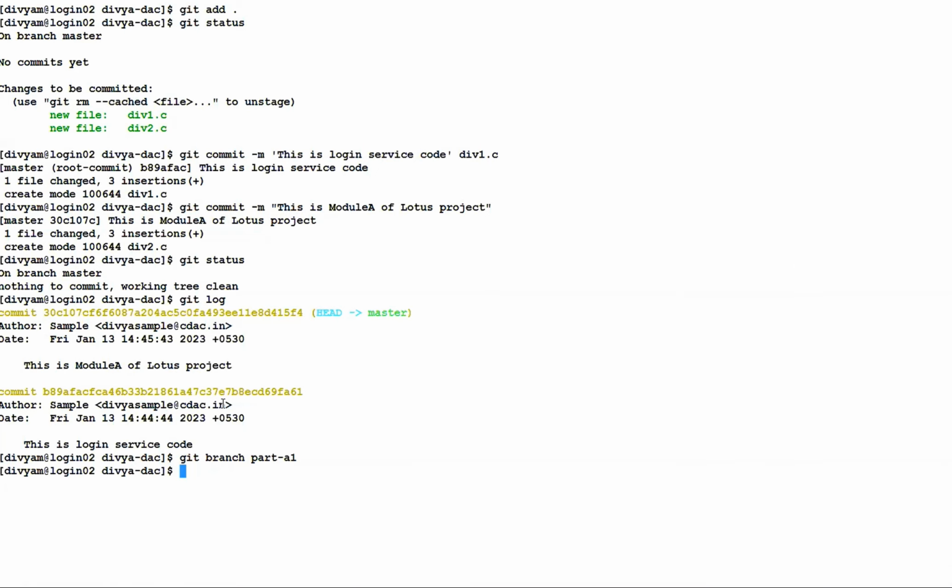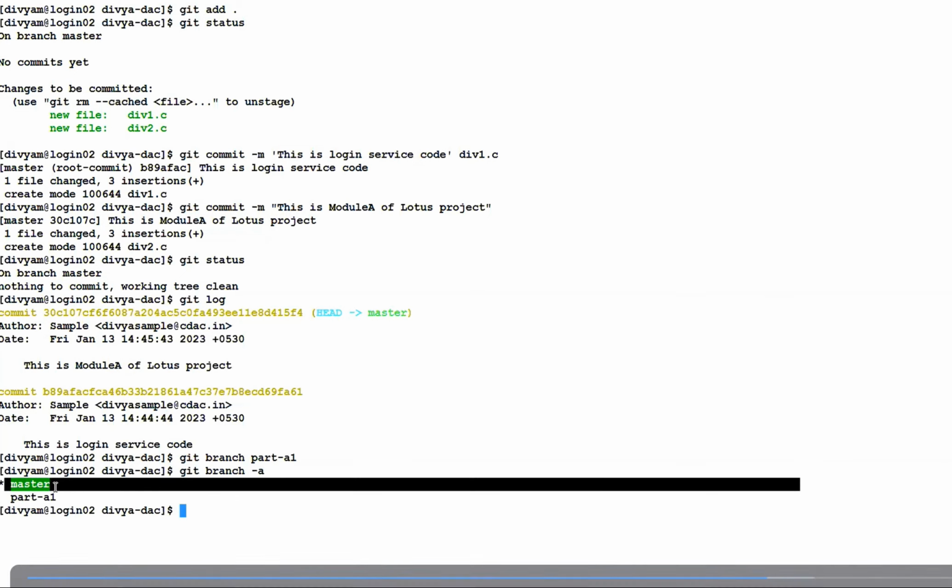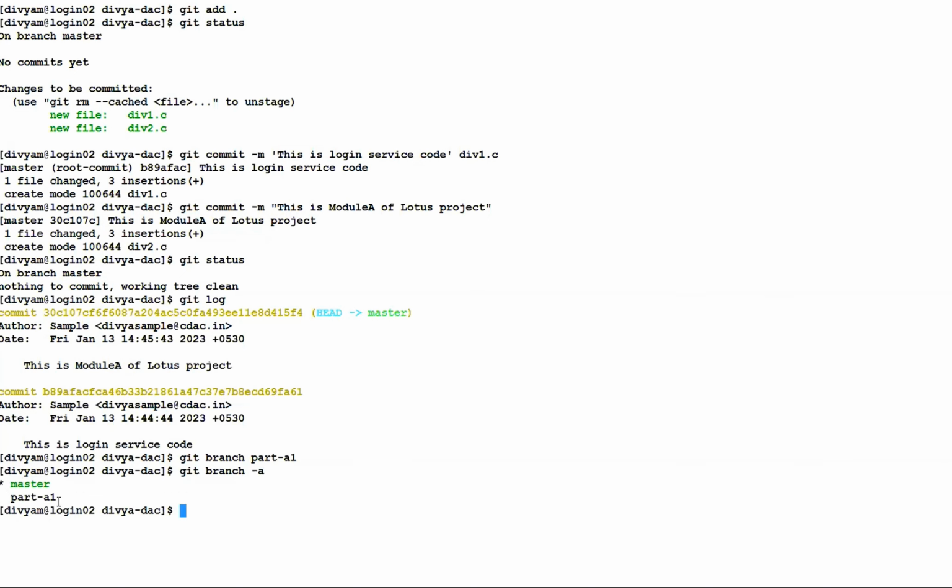Okay, now I created a branch called part A1. It is showing; master was anyway there, master is the repository, and part A1 is the branch created by us. There is also another command to see how many branches are created, that is git show-branch, which I will not execute, you can try. Now you have created a branch.